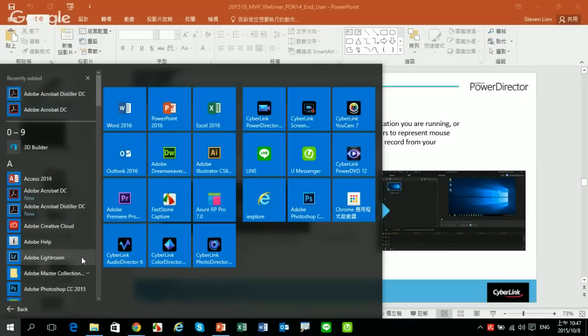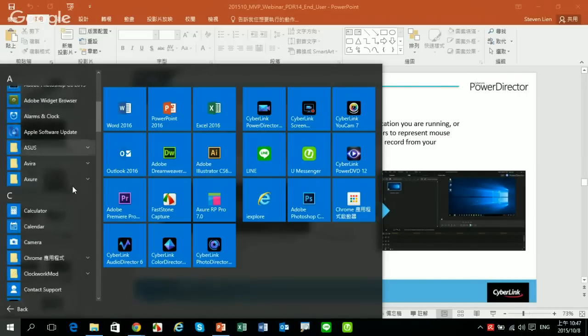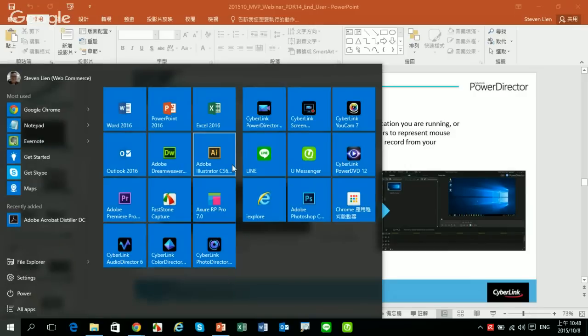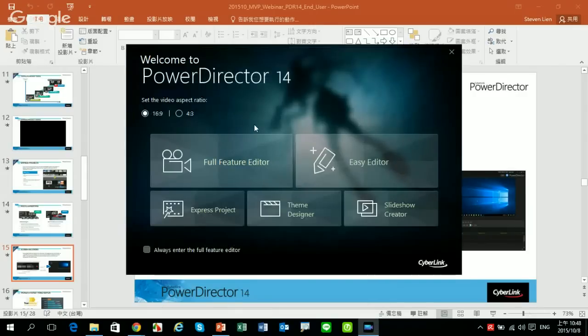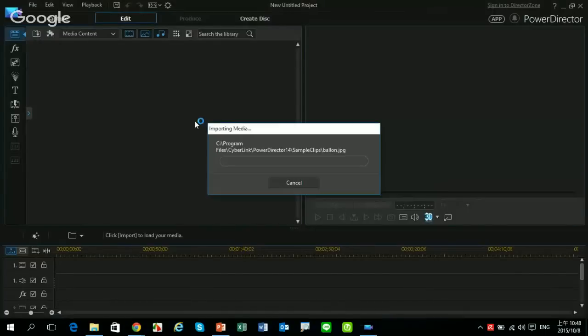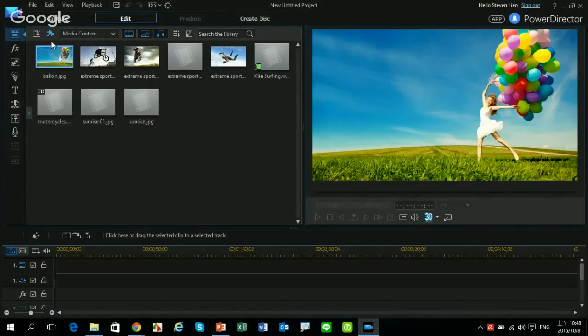Okay, so I'll show you how to launch the screen recorder. The first way is to go to all installed apps. Then you will find an app called CyberLink Screen Recorder. It's been installed alongside PowerDirector 14, where you can launch it. And the second way to launch the screen recorder is right inside of PowerDirector. You can find it under the capture module.